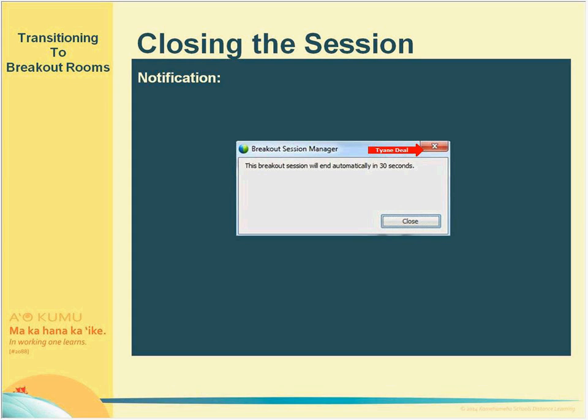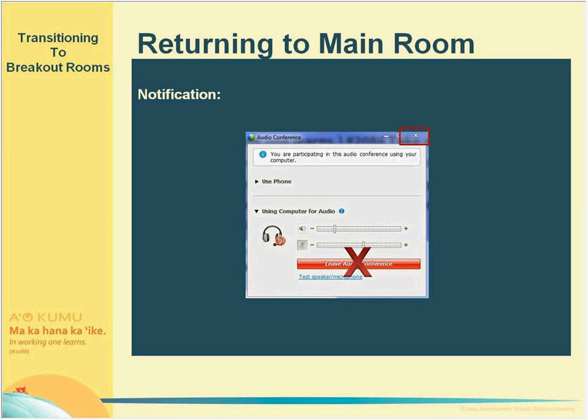If you want to click on the X, you can, or close, but that message will disappear and you'll get into the room. When you transition back, some of you may see a message stating that you are participating in an audio conference. Use X to close it or for it to disappear. Do not click on that red bar that says Leave Audio Conference. If you do, you'll no longer be connected to us.